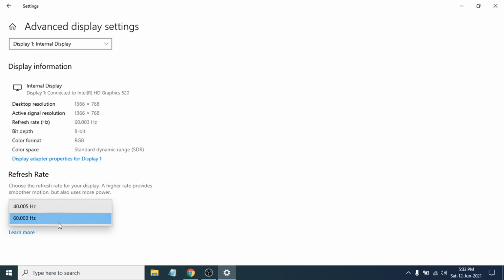So the higher the number here, the better for your monitor or the refresh rate here. So if you have 120 Hz or 144 Hz, that would be better for your monitor, and this will smooth the graphics of your PC. So make sure you also have a better graphics card and a better CPU for your PC if you choose a higher refresh rate here.